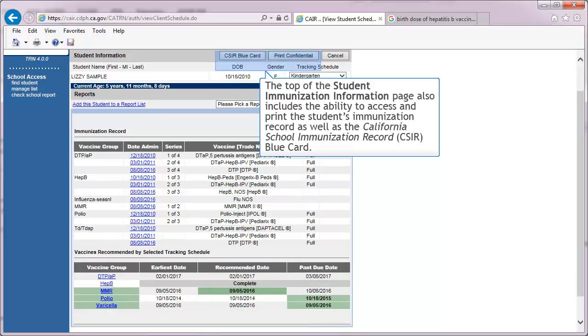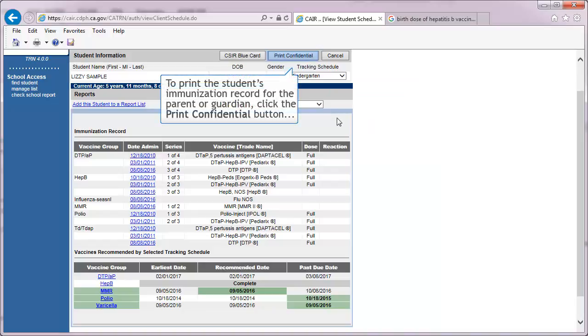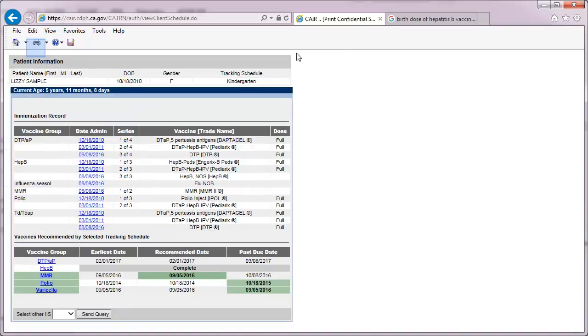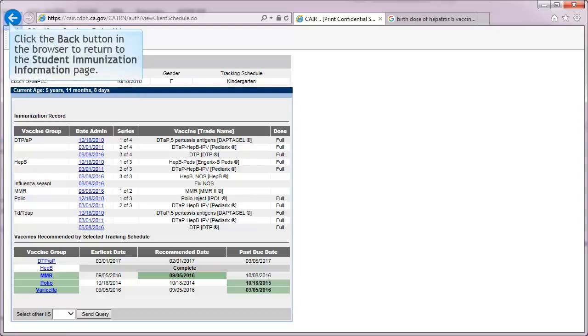The top of the student immunization information page also includes the ability to access and print the student's immunization record, as well as the California School Immunization Record, or the Blue Card. To print the student's immunization record for the parent or guardian, click the Print Confidential button. Then click the printer icon on your browser. Click the back button in the browser to return to the student immunization information page.